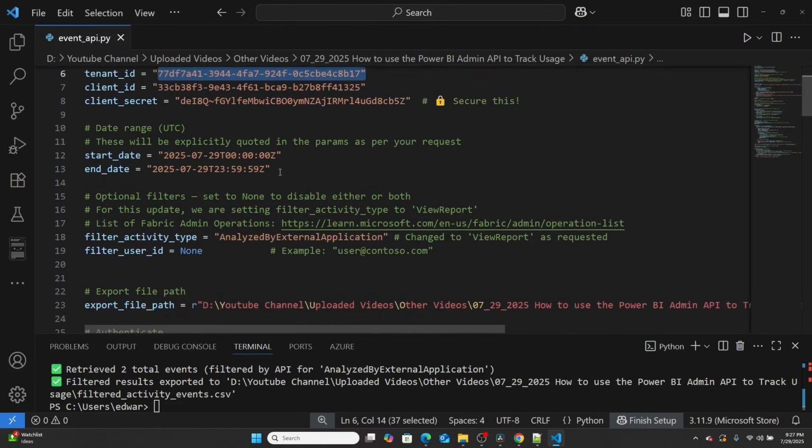The next piece that I'm going to do is set my start date and my end date for when I want the activity results from. Now, I believe this can't span more than one day, but I'm not 100% sure on that, so I would double check that. And then these date timestamps are always in UTC.